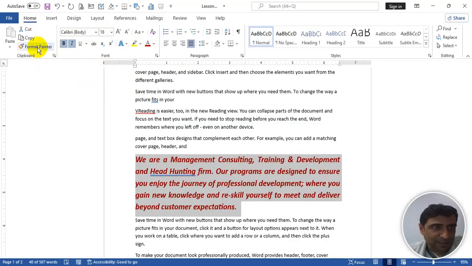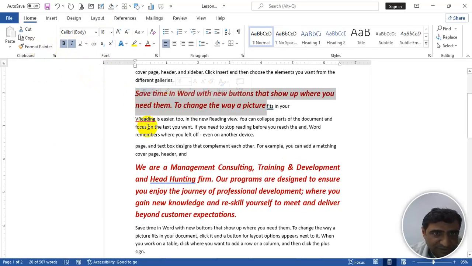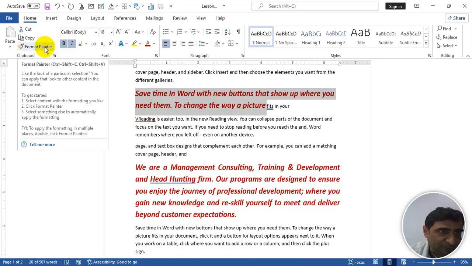If you click here on Format Painter, you see the brush is coming, right? You're using this one, right? But it works one time only. Okay, if you want to apply it multiple times, you click here two times. You see the option there, right? With the double click, you apply formatting in multiple places. Double click Format Painter.